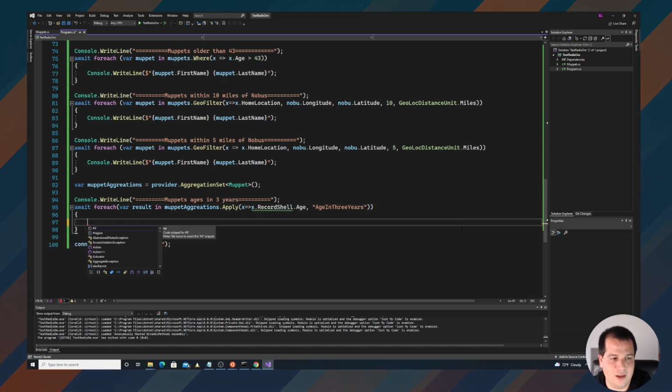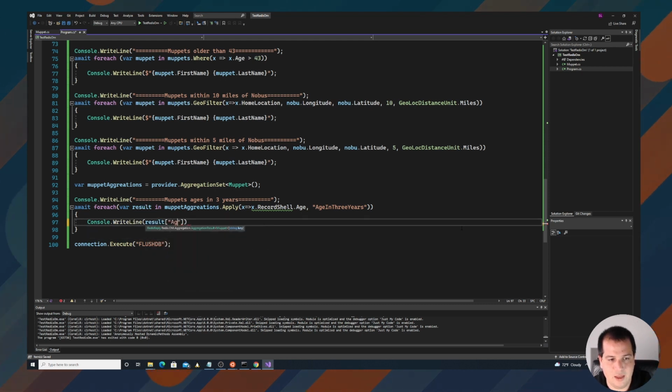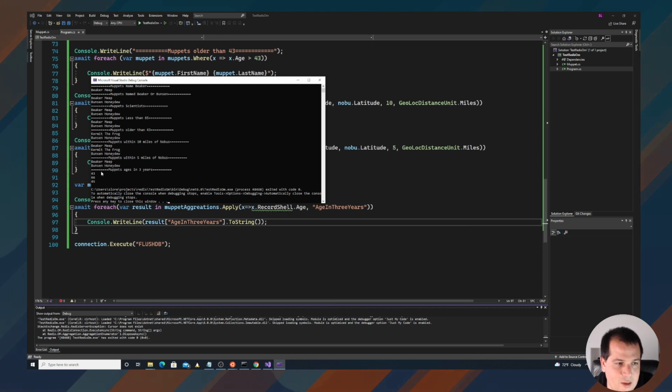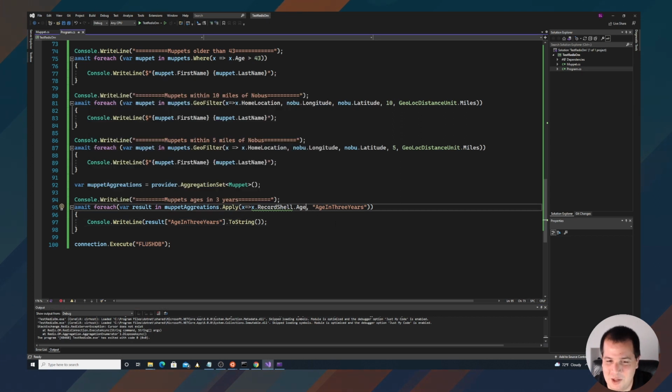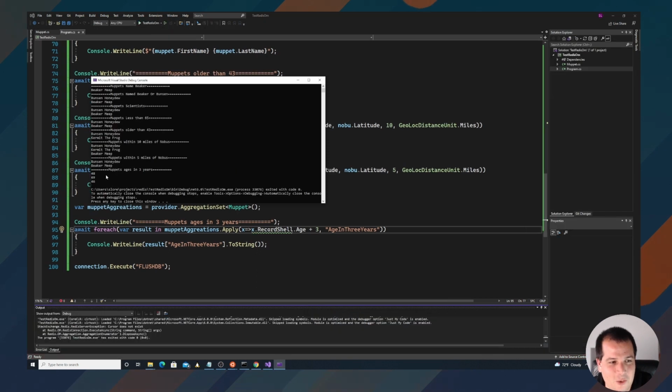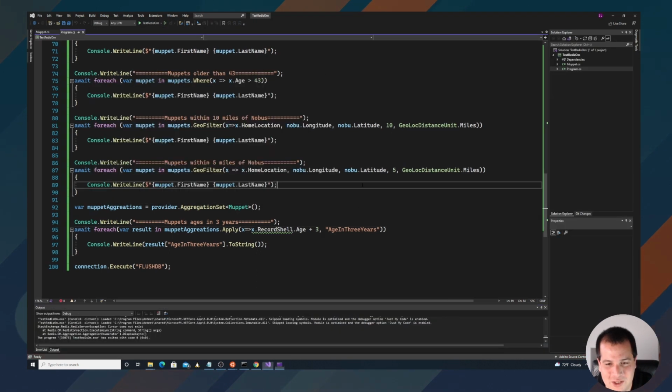Now I can do a Console.WriteLine result's AgeIn3Years.ToString. Now I'll print out the age of all the Muppets in 3 years. So 43. No, that's the current age. It just printed out their current age. So plus 3. So 48, 69, and 46.